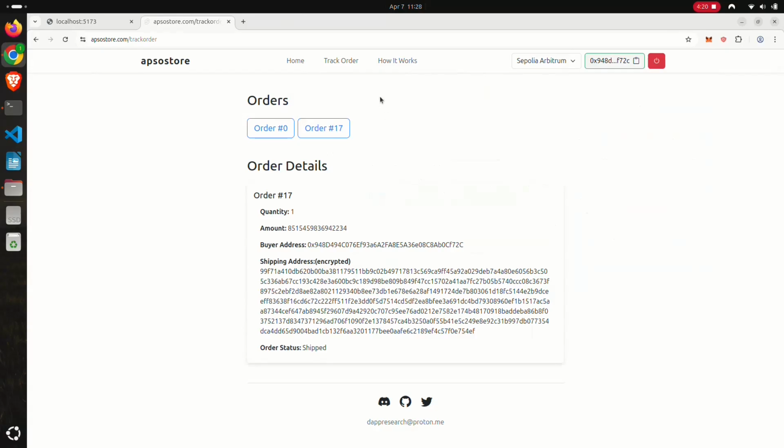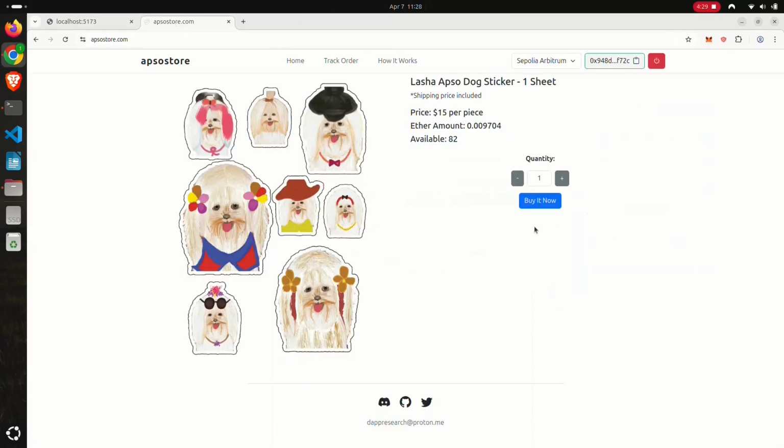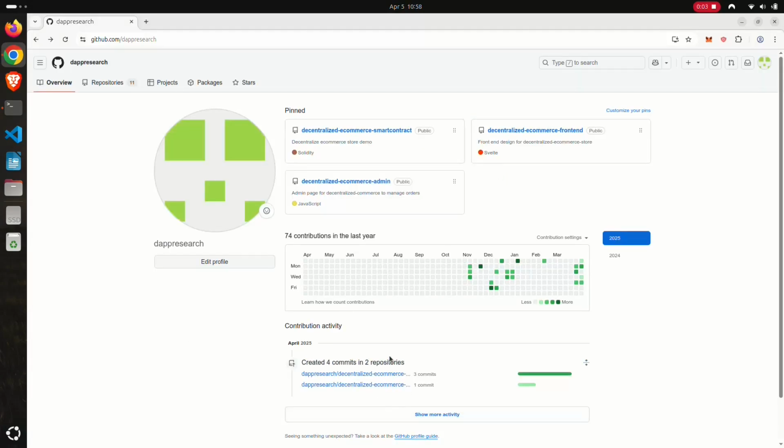So this is the overall general walkthrough of how the decentralized e-commerce store works. Now that's it. Now I would like to show you how we can deploy your own code and create a decentralized store. Today, I would like to show you how you can deploy your own decentralized e-commerce store. I have split my code into three parts. One is smart contract, which is written in Solidity, and the other is front end.